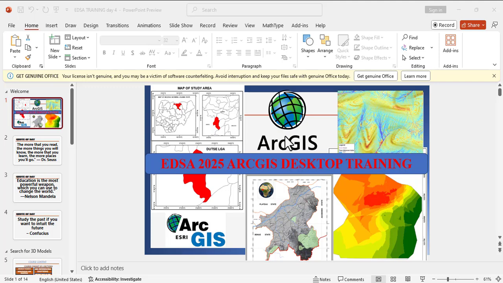Hello and welcome to this, today being day 4 of this EDSA CAD training, and this is GIS. We are quickly going to look at our code for today.